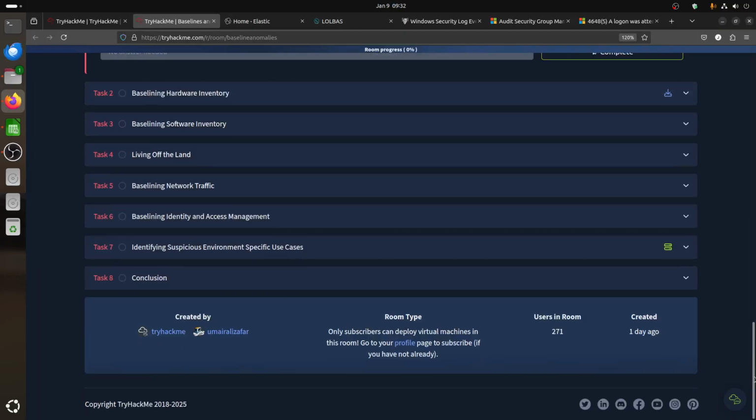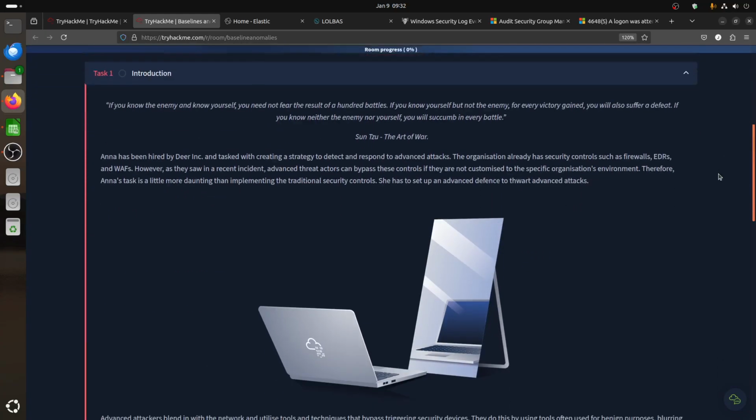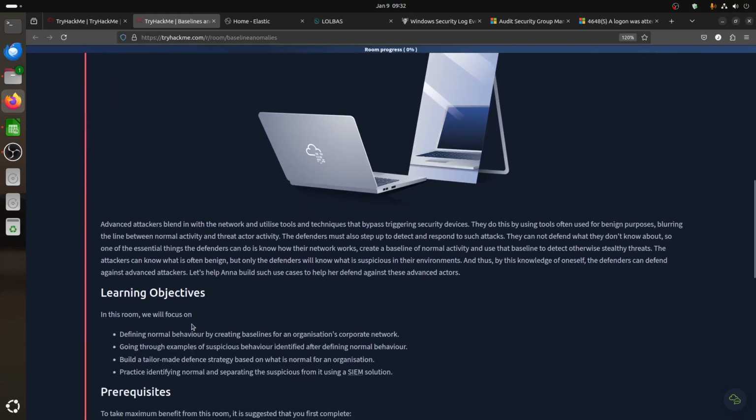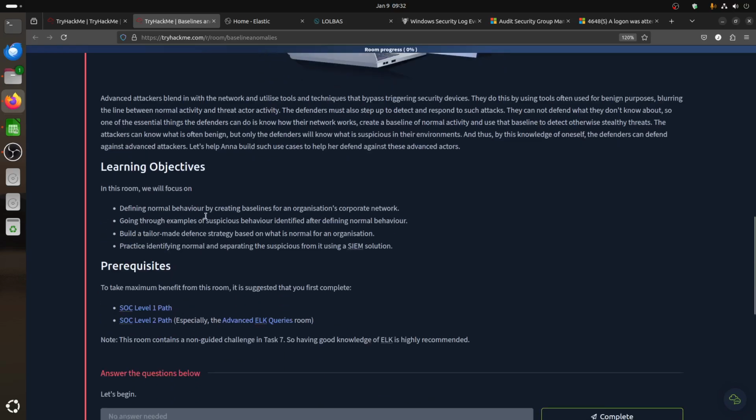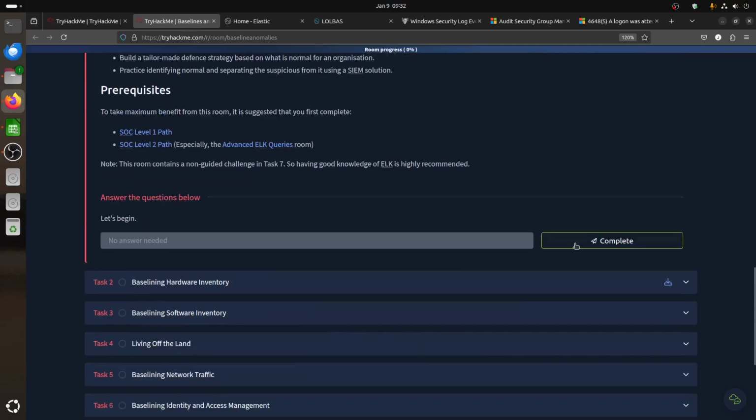This is not a free room, it's only for subscribers. If someone wants to read from this, you can read the learning objectives: define normal behavior, going through examples of suspicious behavior, strategy, and then we can use the same later on. Here they tell you the benefits, of course, with some level 1, level 2. Not really, most of the questions you can understand, you need even the Elastic part, it's not that hard. So let's go through quickly.